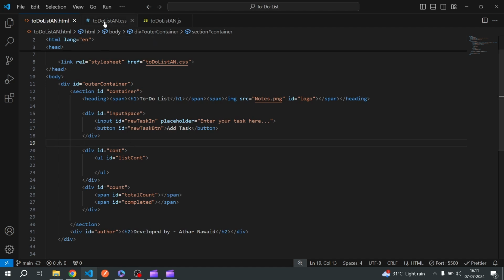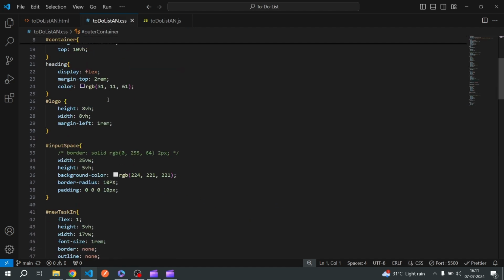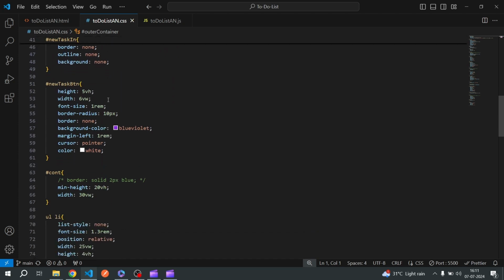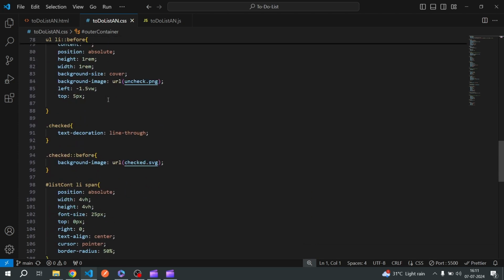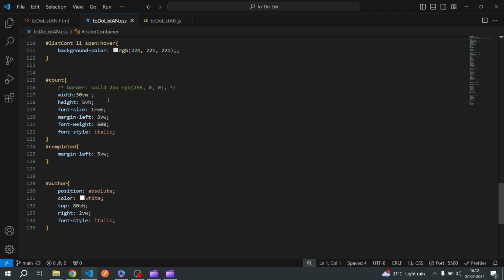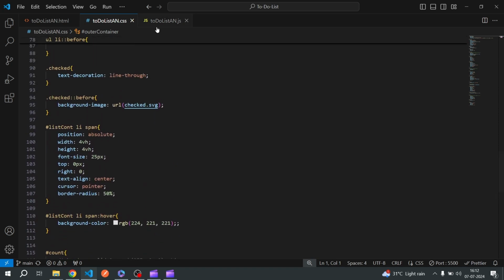After the HTML part, here is the CSS part. The CSS part has been used to style the web app. So I won't go into the details, but it can be seen here.